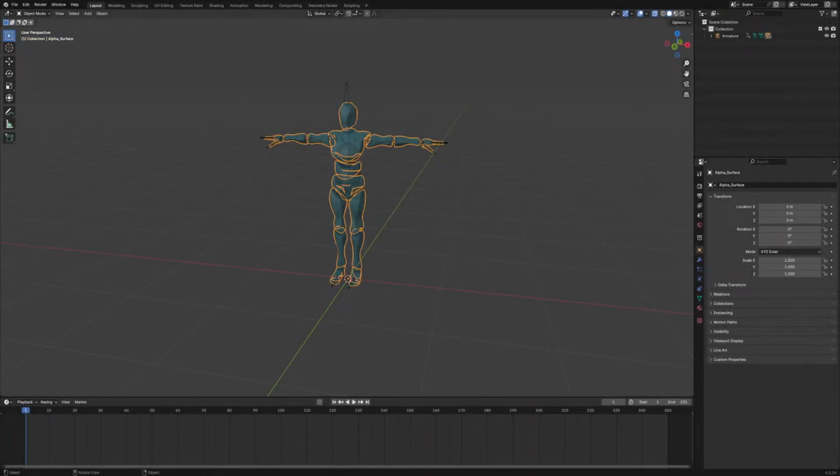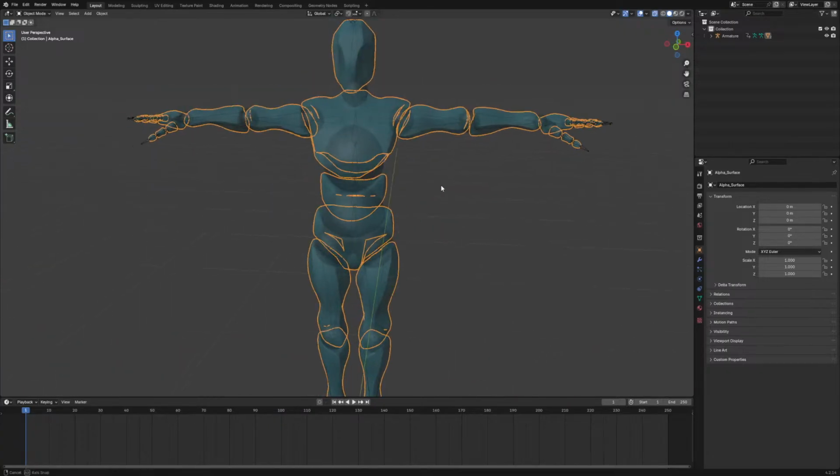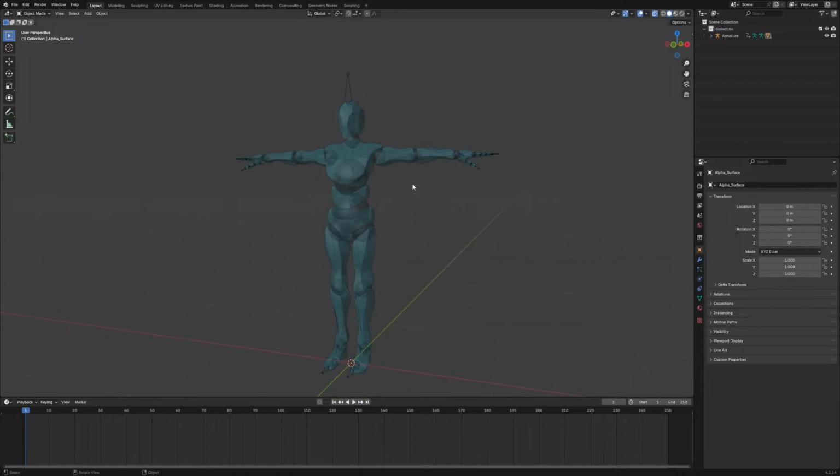Alrighty. I think that is good. So, here we are in Blender. This is the Y bot that I got off of, I think, Mixamo? I think this is what it is. Let me check real quick. Y bot. It's called Mixamo.